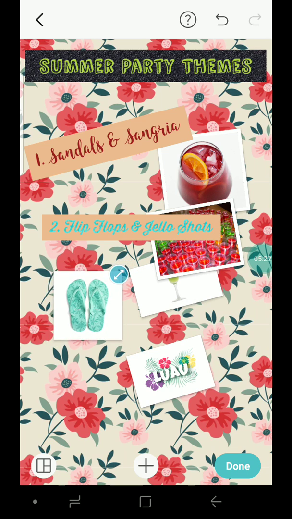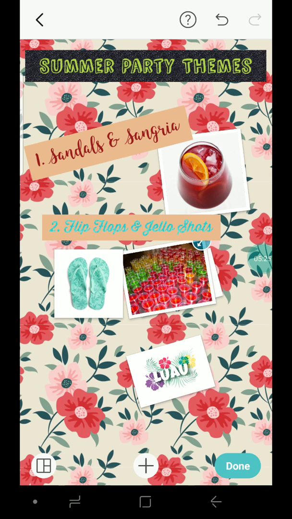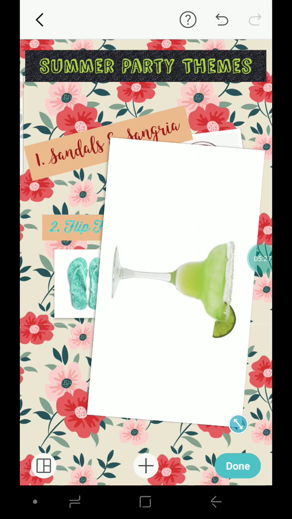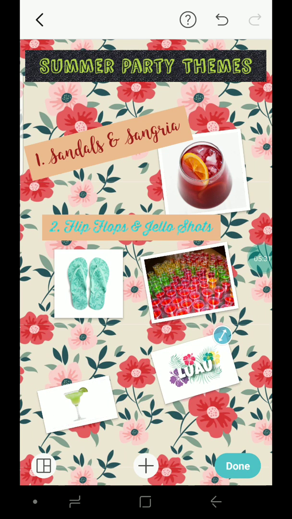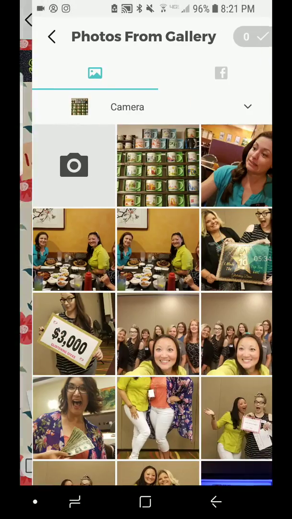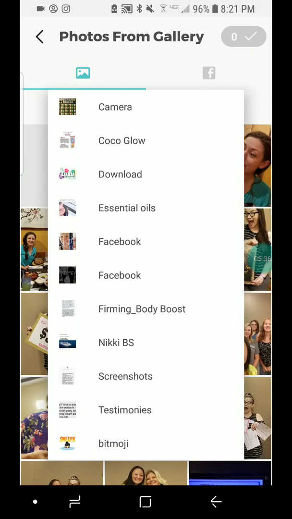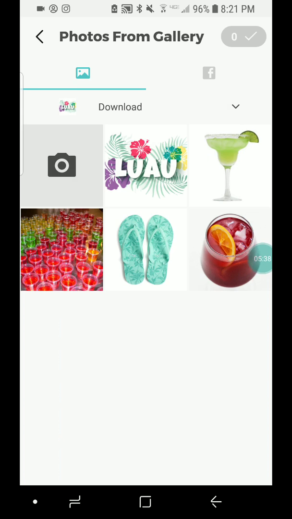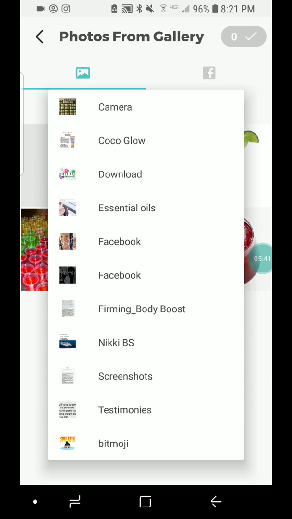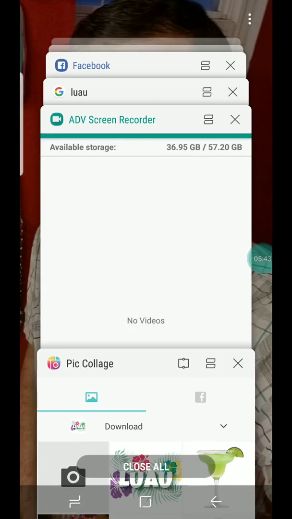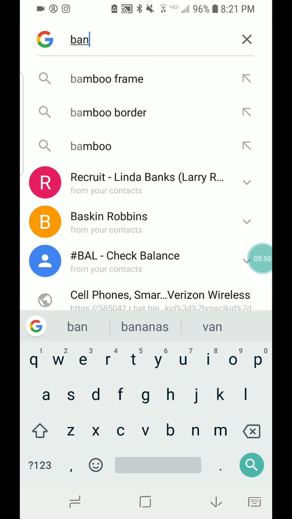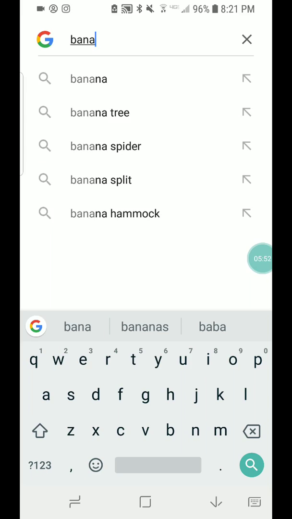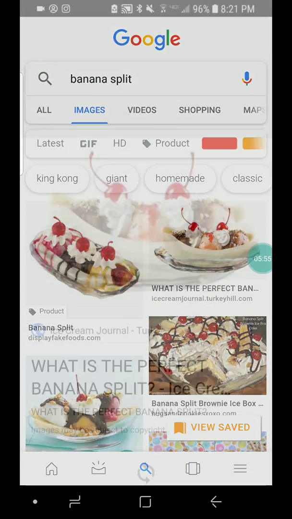We're going to like, oh, look, that's the same color as the flip-flops. And then Jello shot. And then we're going to, ooh, hello, go away. All right. And then we could do, oh, where's my banana split one? So here. Oh no, my banana split didn't save. We have to go back and go find my banana split, because I have to do a banana split. Banana split.